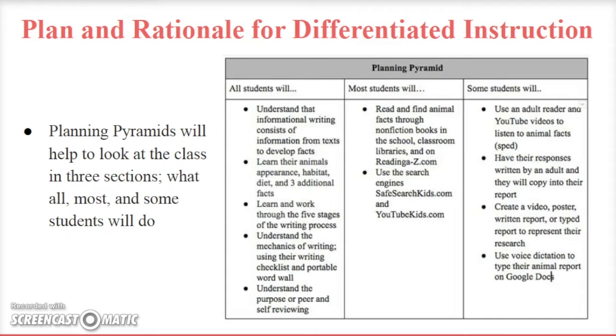I will also use a planning pyramid to look at the class in 3 sections: what all, most, and some students will do. This will help me to break apart what students will be learning and what they will be creating as a result of this lesson.